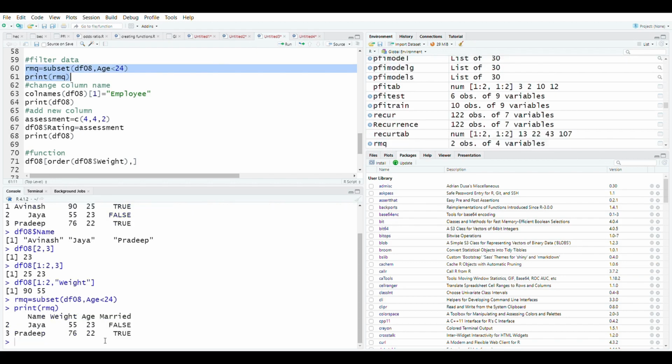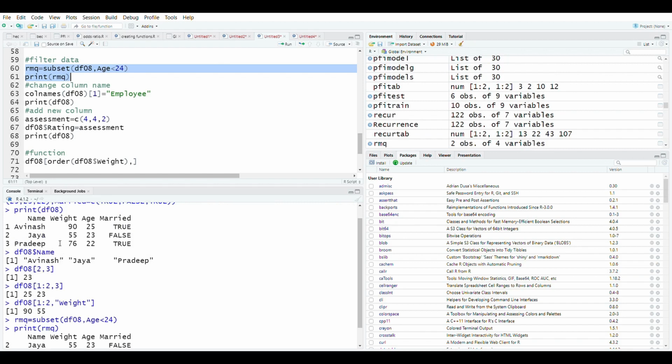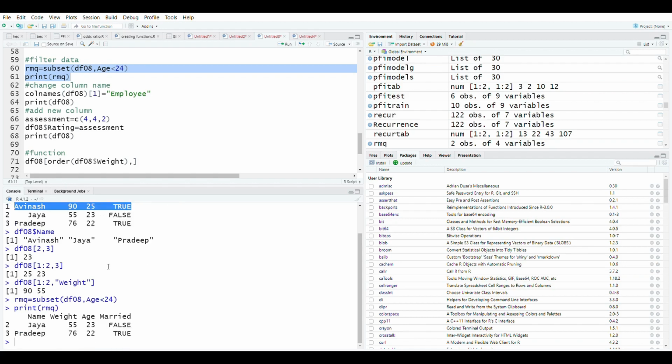Now you can see that we have 3 entries in the original data frame df08, and now if I use the filter age less than 24, then the first entry should not be there, which has age higher than 24. And when I print the rmq, you can see that both the ages are less than 24 and the first entry has been deleted.